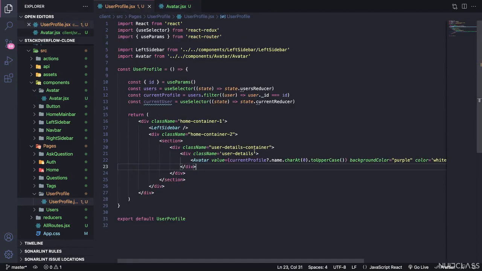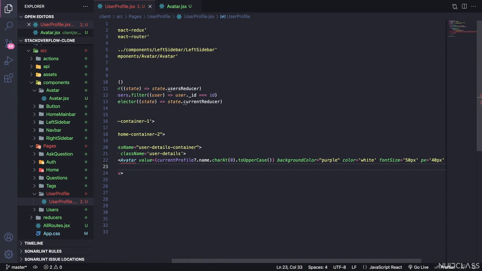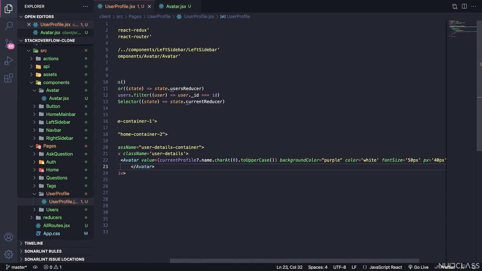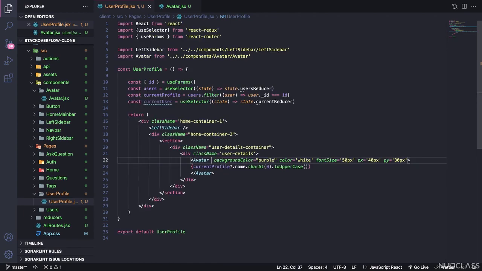So what I can do is remove this value, and instead of giving this as a self-closing tag, I can give an opening and a closing tag separately, and in between I can give this value as current profile dot name dot caret dot uppercase. So let me refresh now.